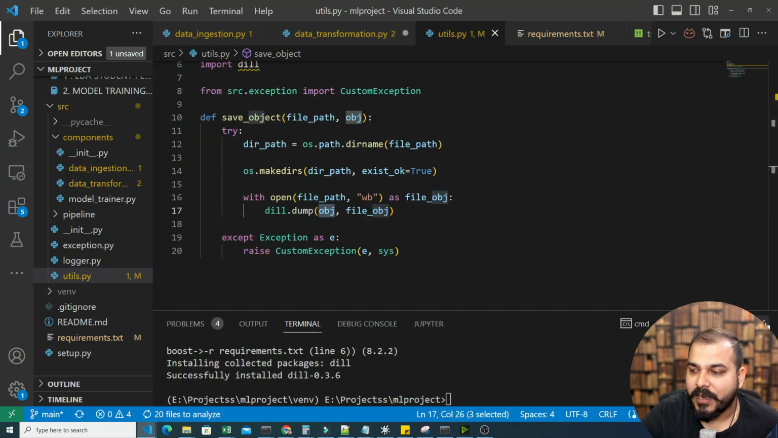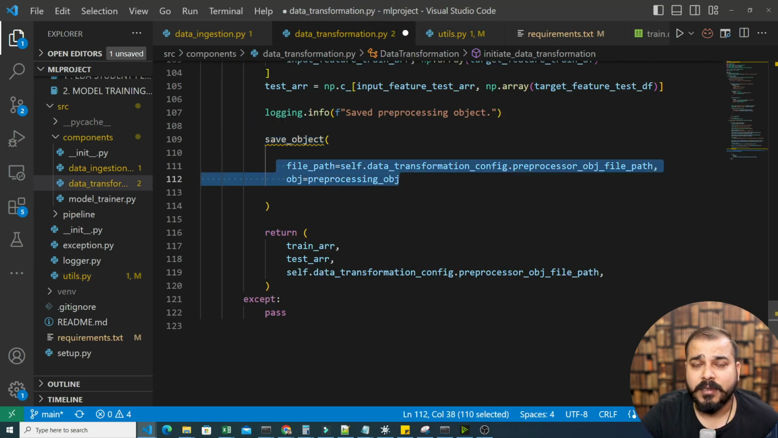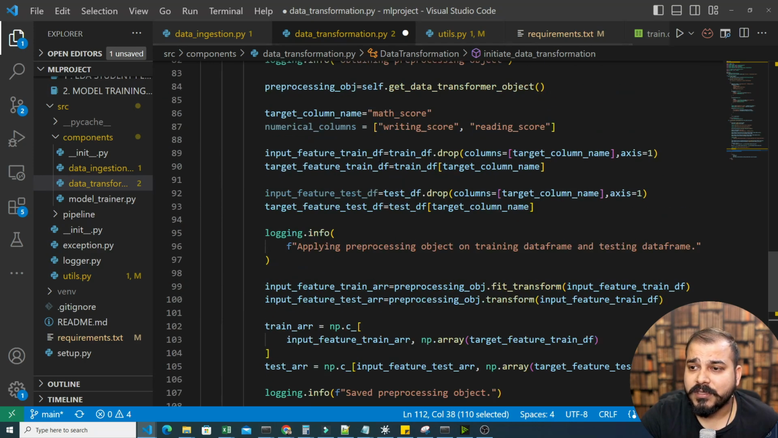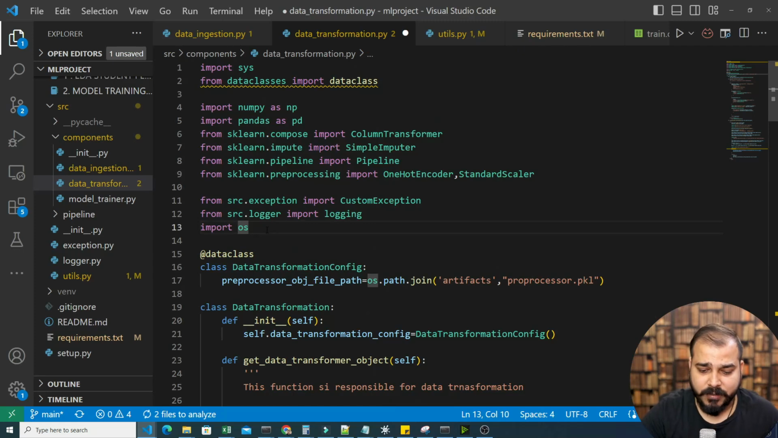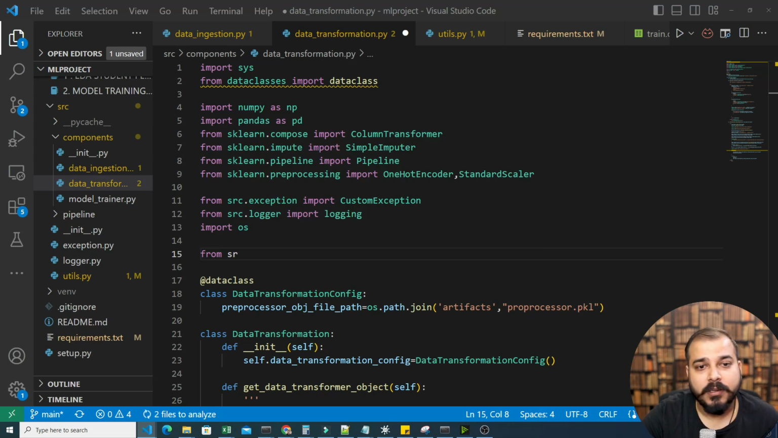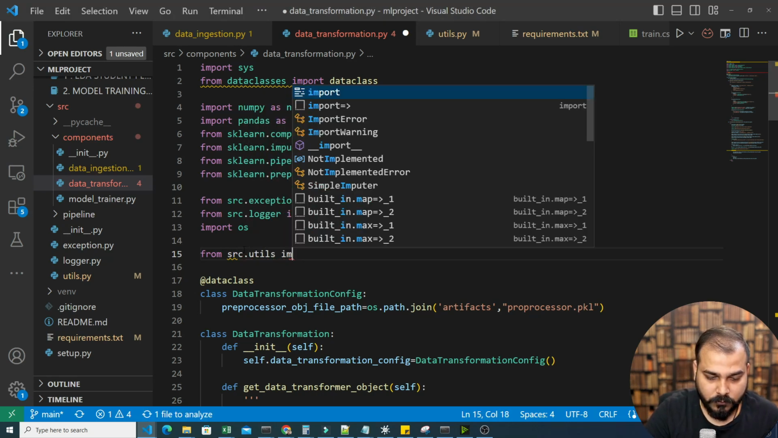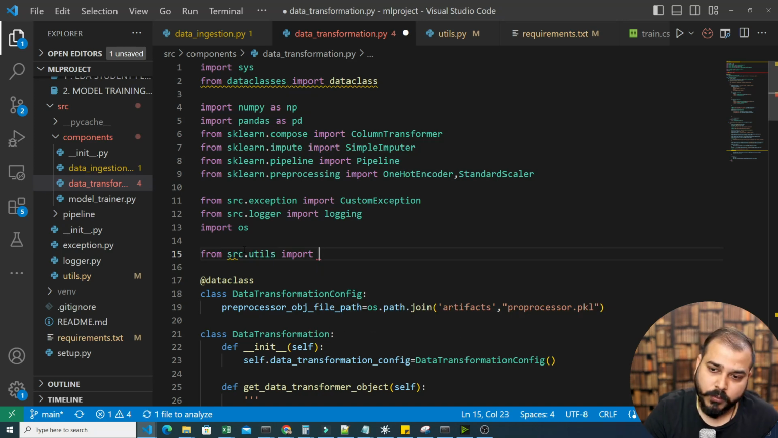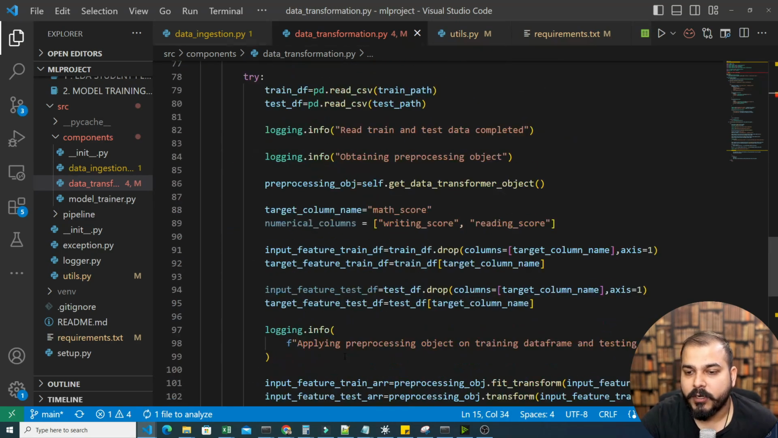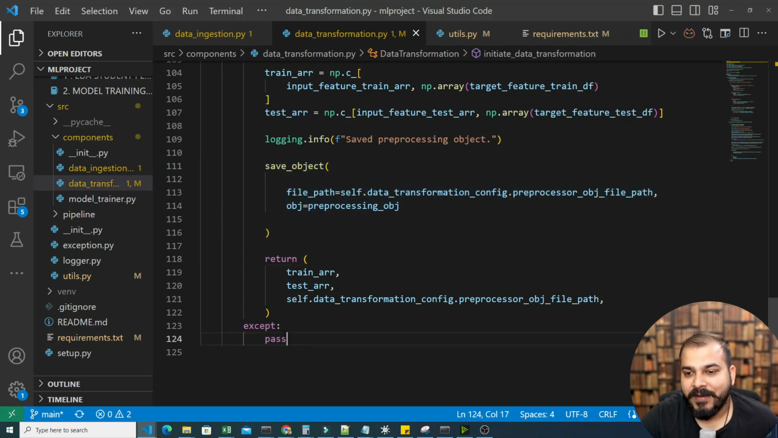So in short, with the help of this code, in the data transformation we are saving this pickle file on the hard disk. Now in order to use this, I will import from source.utils import save_object. Perfect. Now this save_object we can call over here, and it is just used for saving the pickle file. Okay, good.